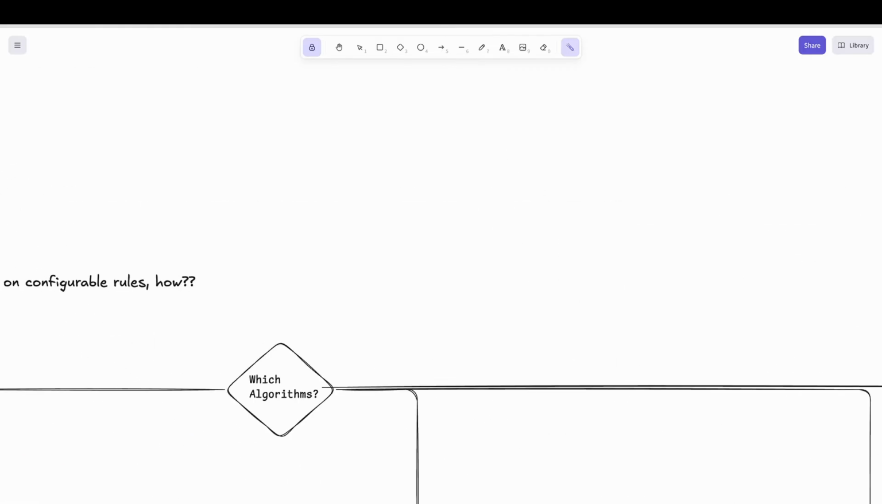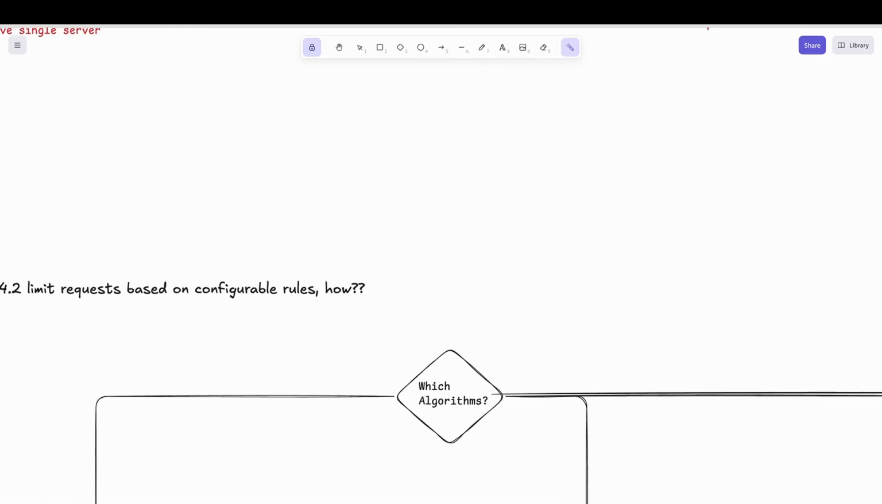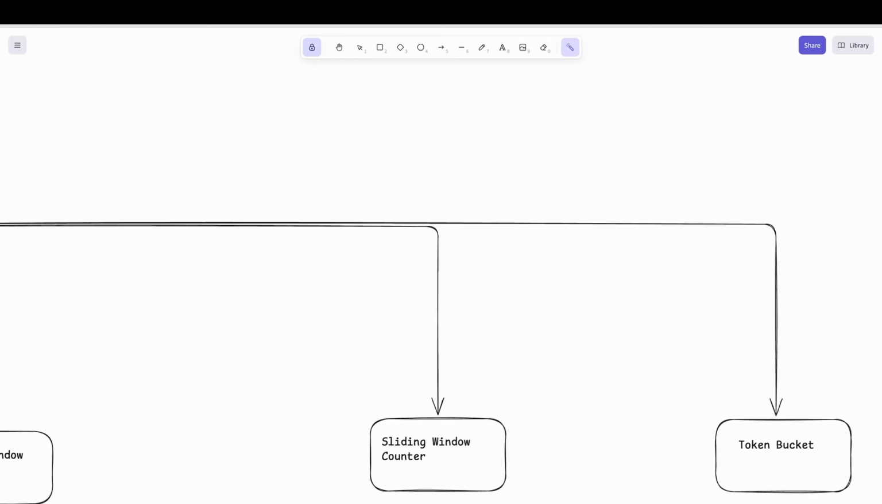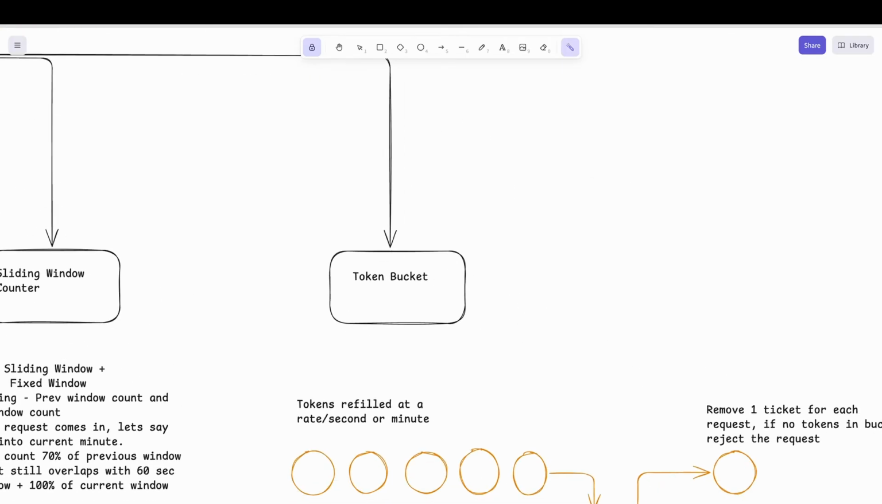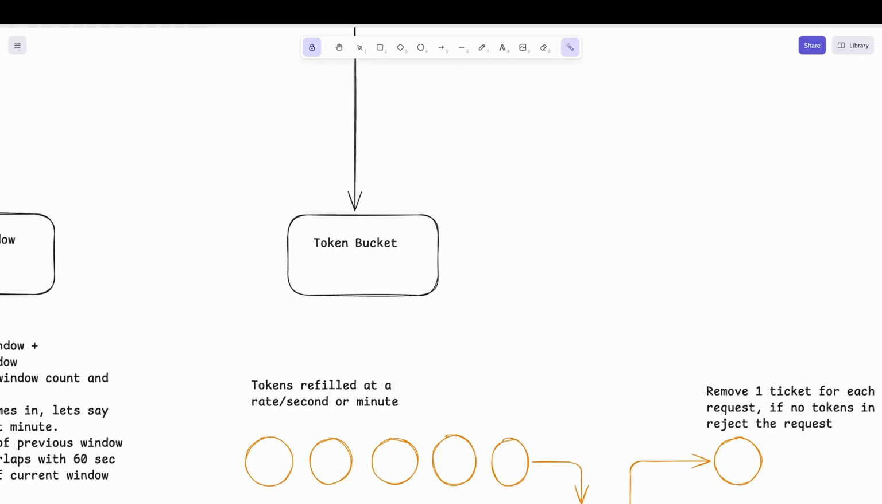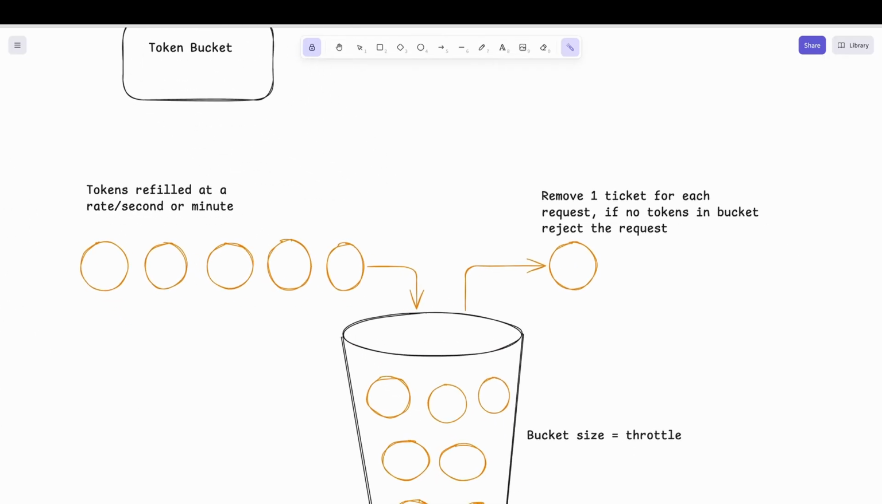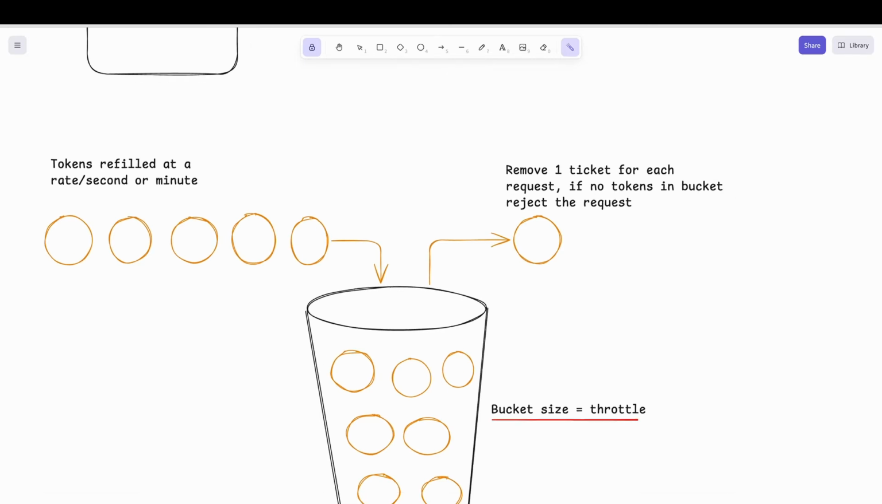To address how we can limit based on configurable rules, the other popular way is the token bucket. Think of each client having a bucket that can hold a number of tokens. It can be burst capacity, which is nothing but a throttle. Let's say it can handle 100 requests per minute. That's going to be the initial capacity of the bucket.